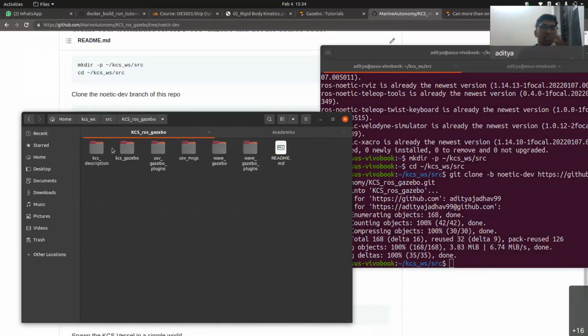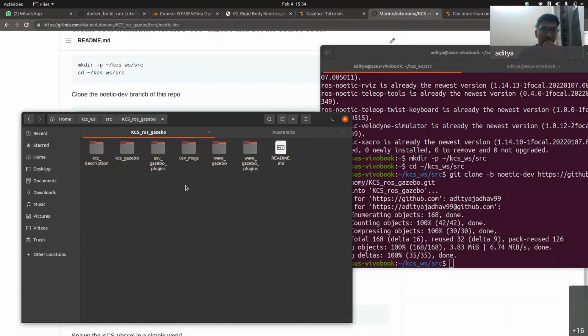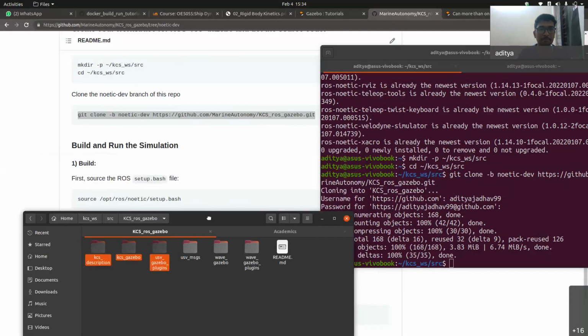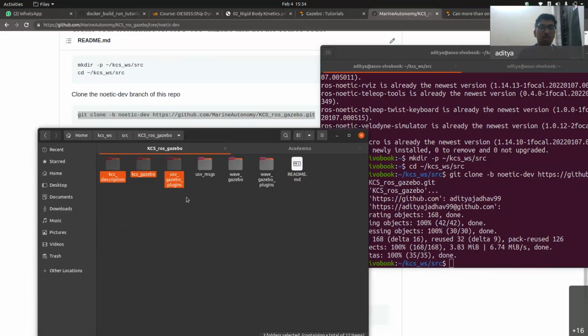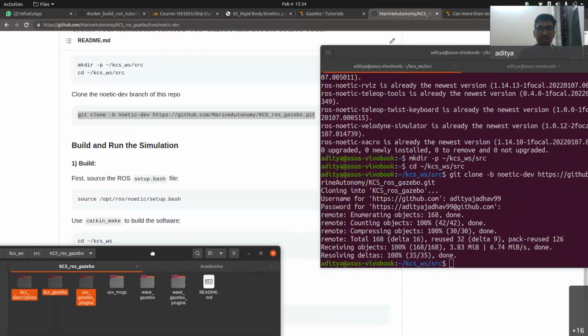So this folder has all the code that has been written till now. And we discussed all of these folders. Not all of this actually. The cases description, cases Gazebo and USB Gazebo plugins we discussed. Now we have just downloaded all the code. We have to compile this code and then we have to run the simulation. So should I go ahead, sir?